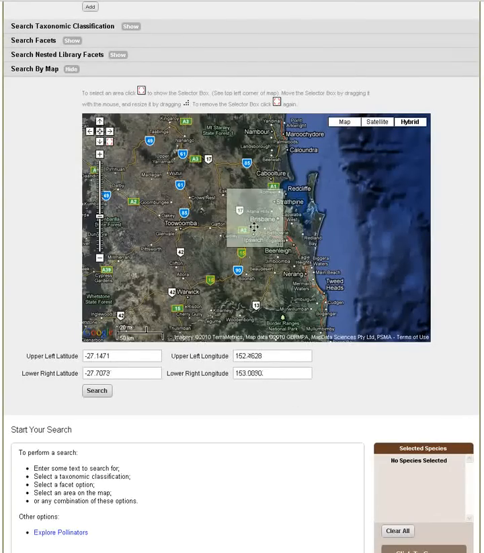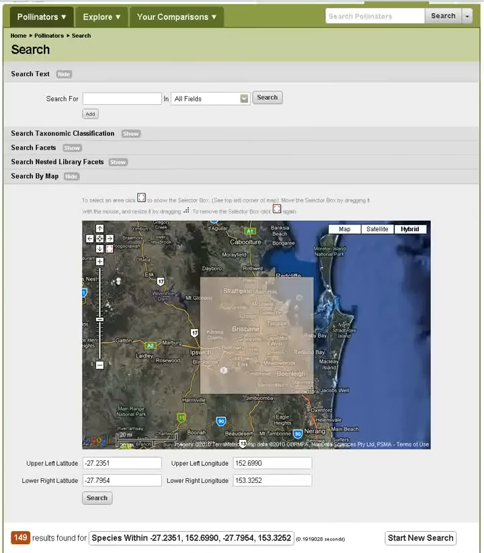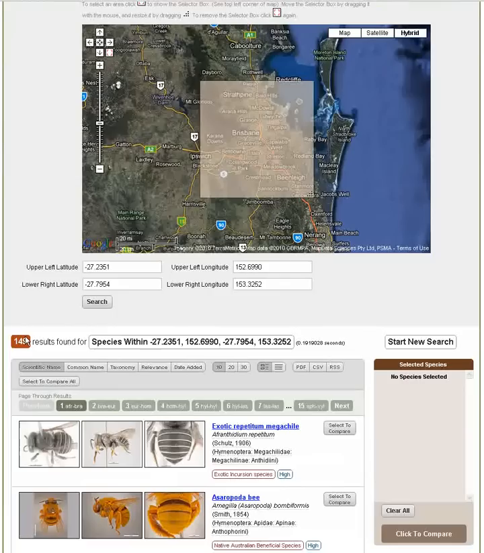Okay, so we put the spatial query in here and we simply now need to search. What that will do is bring back all the bee species that we know and have recorded from around the Brisbane area. As you can see, it's brought back 149 species.